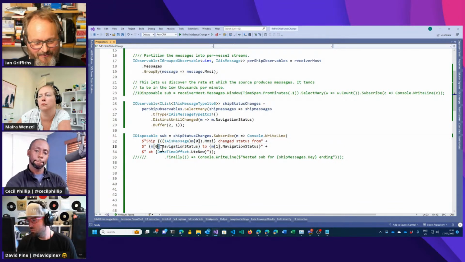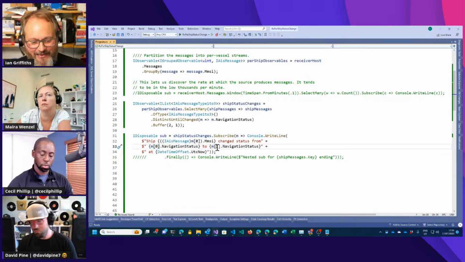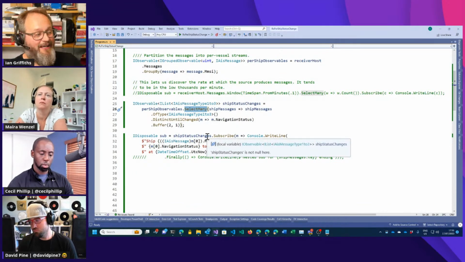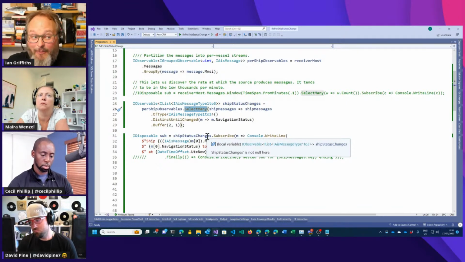So looking at the first of the two messages, what was its navigation? And then look at the second of the two, what was its one? And then this select many actually flattens it all straight back out again. So having done that per ship processing and filtering and saying, okay, I'd like to chuck away all the messages except where something interesting happens, can you then flatten that back down into one global stream of all the messages from all the ships?